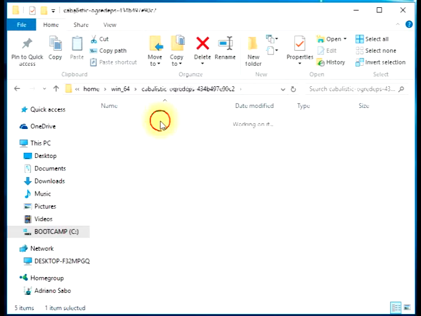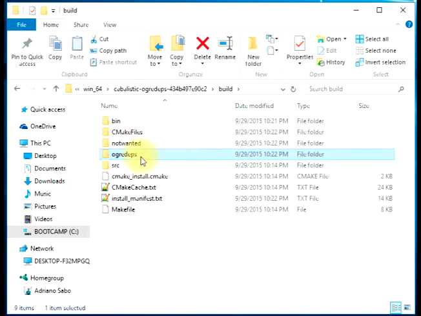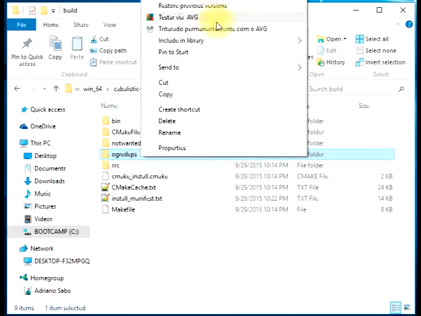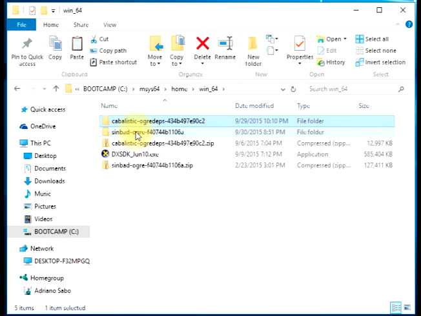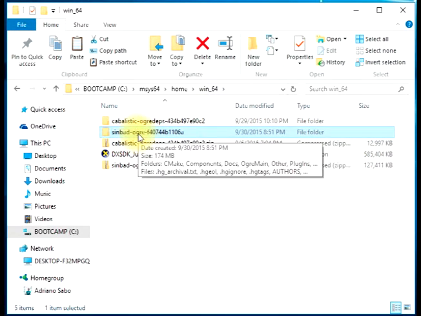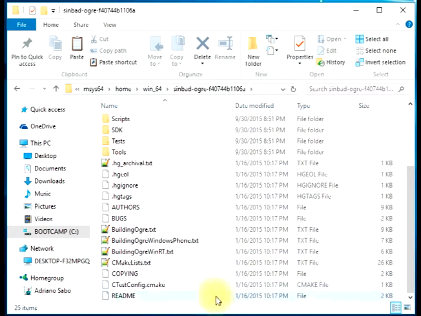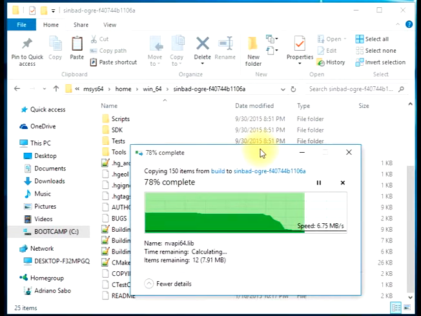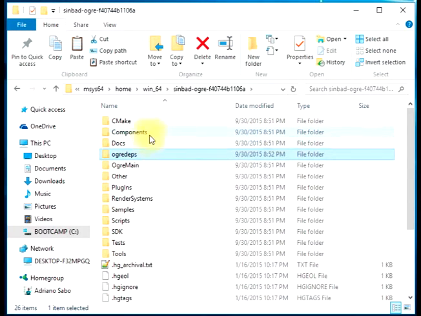All right. As you remember from the last video, we built ogredeps in this ogredeps folder. Let's just copy this folder into the Ogre that we just uncompressed. So let's just paste it here. Okay. All right.